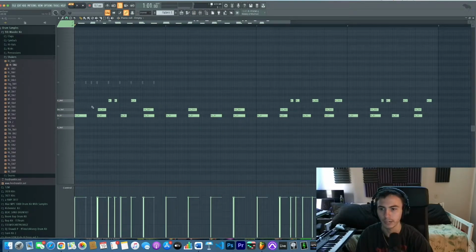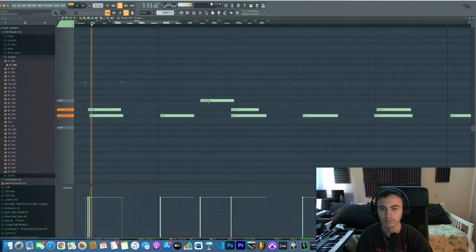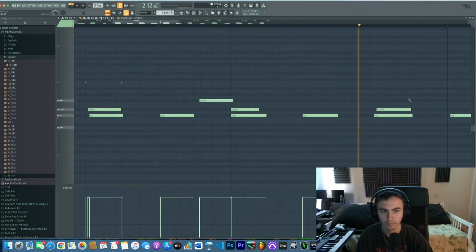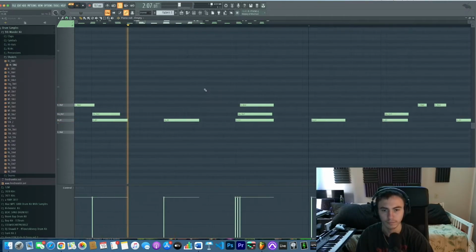And so we can actually come in here now and add in some more shaker sounds and make them kind of off the grid. And now make sure when you're drawing in notes, you don't want to click it exactly to the grid. You want to move it either a little bit late, a little bit early, just to kind of give it that more human-like feel to it.